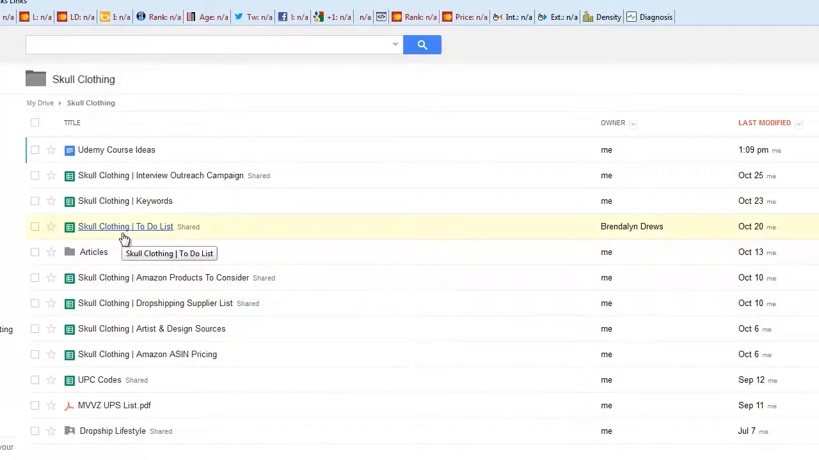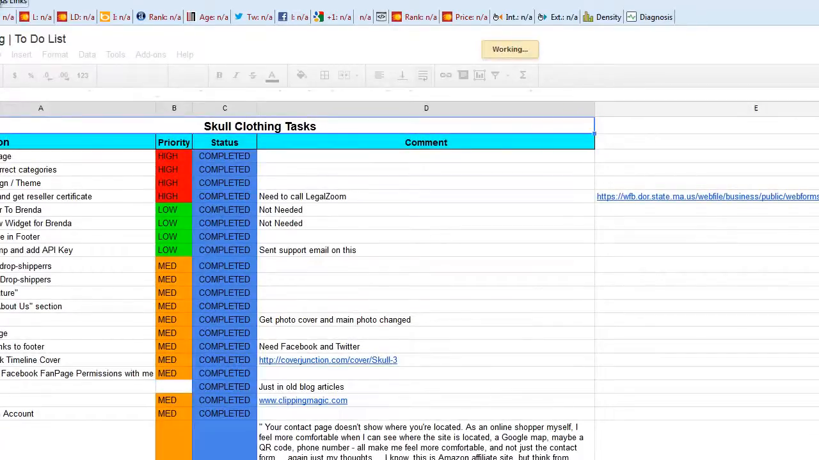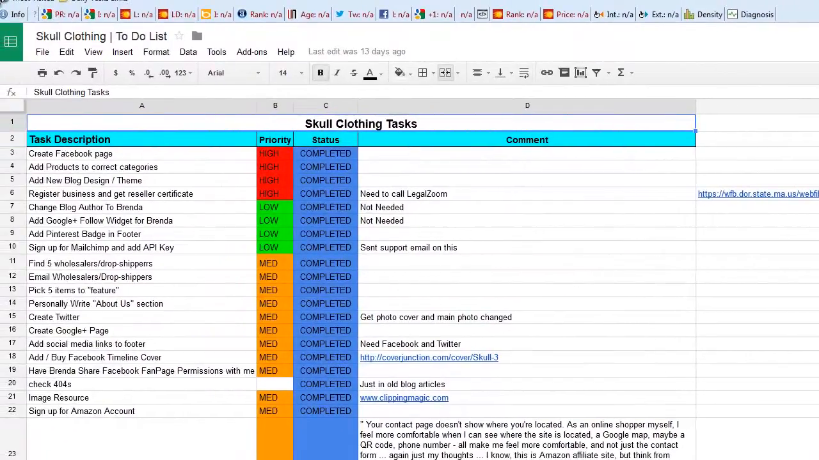I'm also going to link over to a basic template following the same guidelines. You could just copy that, create your own Google Drive document, and go from there. So here's a task list that I made.